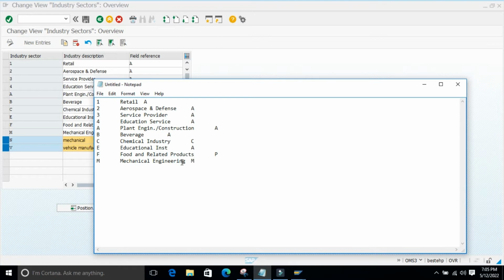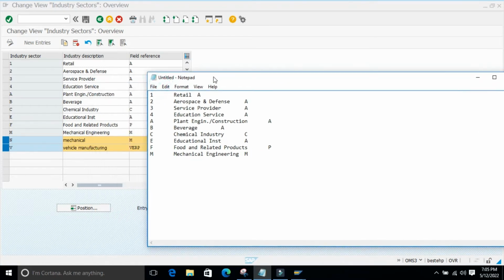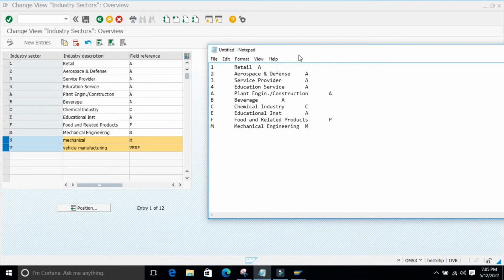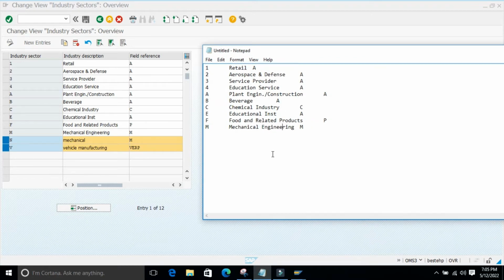So it is a 1-digit key. Industry sector is a 1-digit key, so 1, 2, 3, 4, you can denote it. We will identify the industry sector by a one-character key. This 1 to 4 and A to M are pre-configured. If you want, you can configure your own industry sector also.